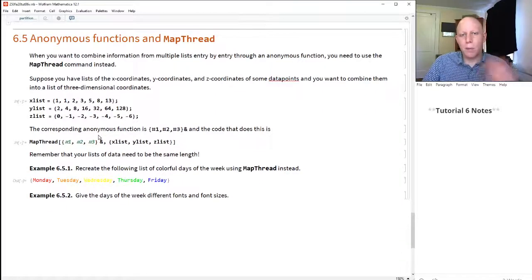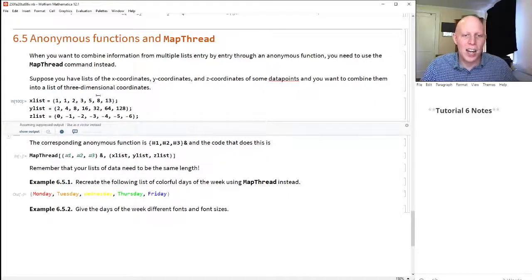So we talked about MapThread last time, and as I was working through the examples, because I've had some experience in Mathematica, I was thinking, let's just use the anonymous functions. So now let's do that. Here's our x list, y list, and z list that we had. Let's say we had our list of coordinates. These are the x coordinates, these are the y coordinates, these are the z coordinates.